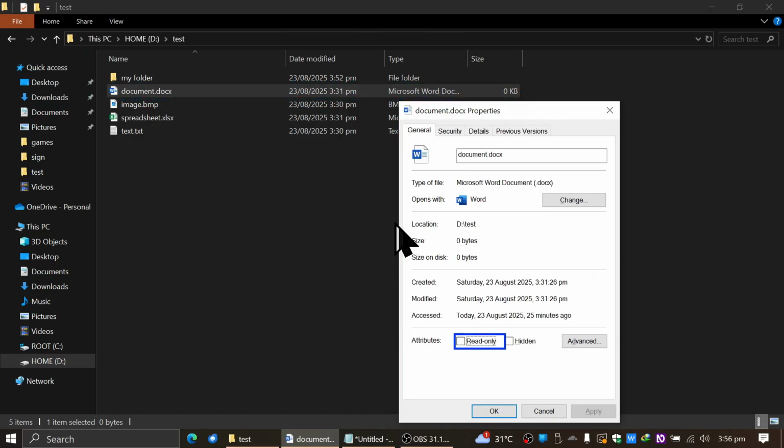Document.docs properties dialog. General property page type of file. Microsoft Word document.docs opens with word location. D test size 0 bytes size on disk 0 bytes created. Saturday, August 23rd, 2025. 3:31:26 p.m. modified. Saturday, August 23rd, 2025. 3:31:26 p.m. accessed. Today, August 23rd, 2025. 25 minutes ago attributes. Read only checkbox not checked Alt+R. So you see the property box has been opened and we have all the details here.